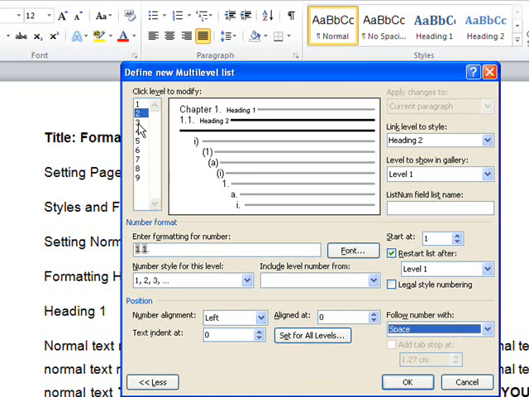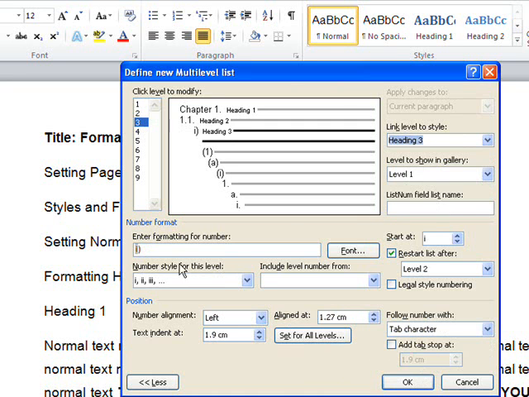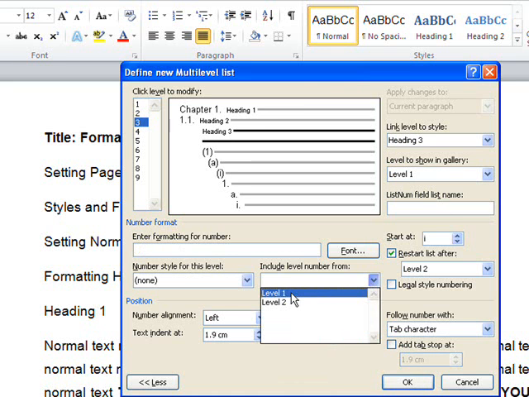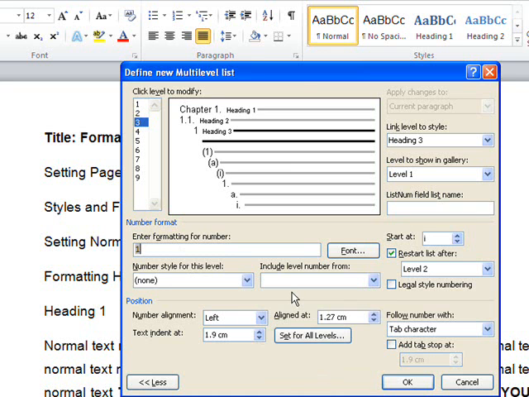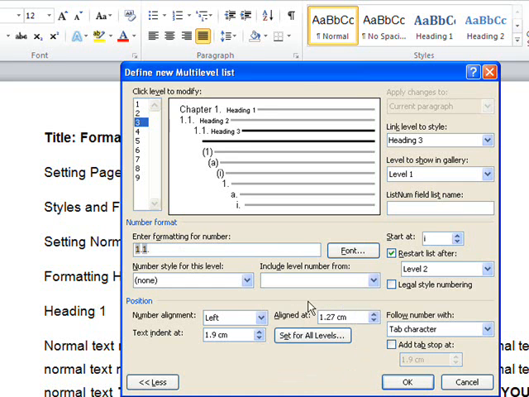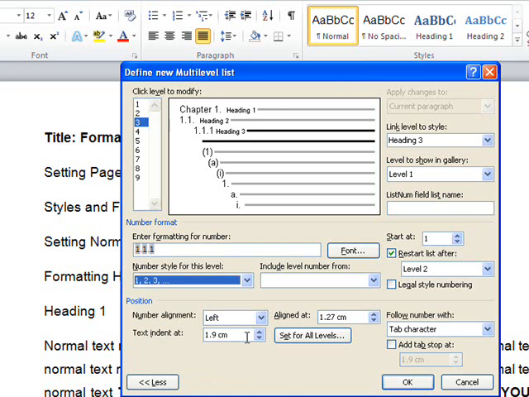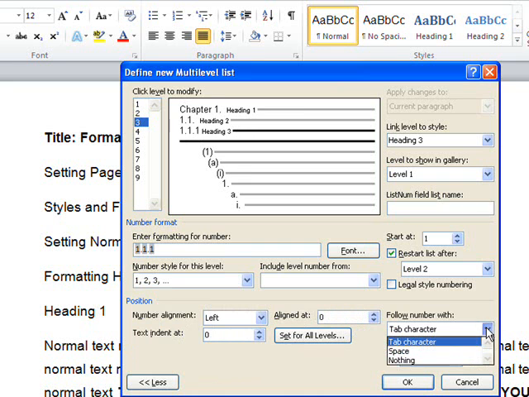And then we'll go to level 3, we'll link this level to style heading 3, we'll remove the current formatting from this list, we'll include first level 1 to get the first level of numeration and follow this with a period. We'll then include level 2 and equally we'll follow this with a period, and then we'll equal the new numeration for this level of the heading from 1, 2, 3 on the number style for this level. Again, we'll remove the text indent. And we'll remove the aligned at, and equally we'll follow this with a space.